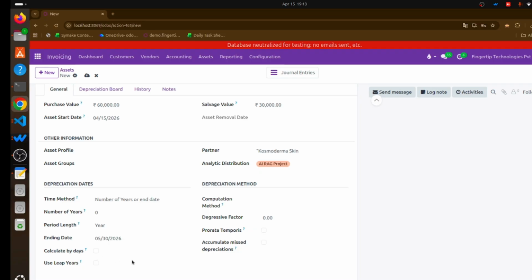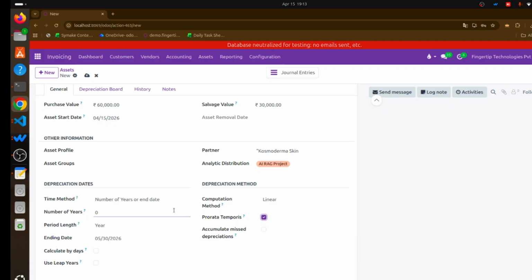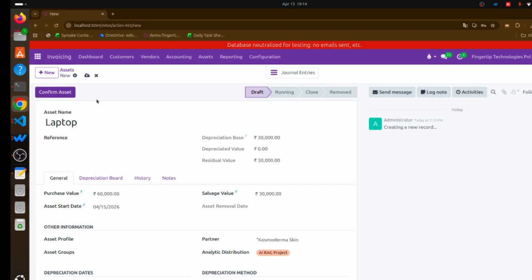Here in the depreciation method, we can see the computation method: linear or linear up to salvage value, degressive or degressive up to salvage value. We shall keep it as linear. When we select linear, here we can see prorata temporis and accumulate missed depreciation. Let's check the box. Yes. Here the draft is created.